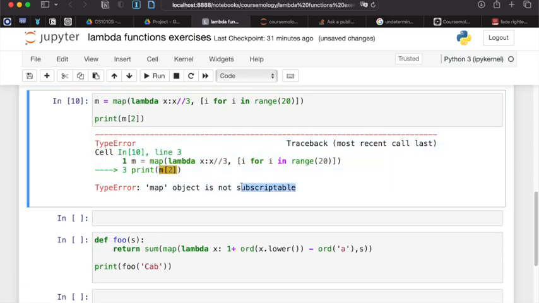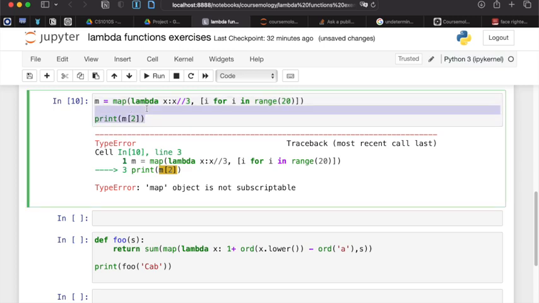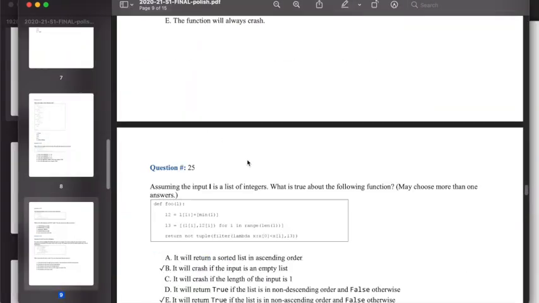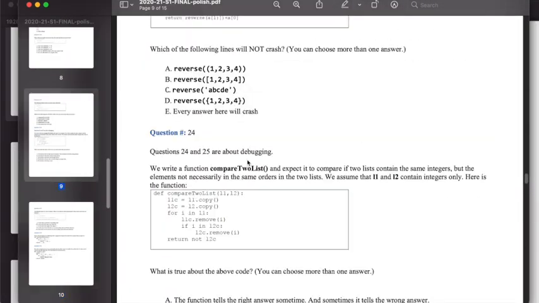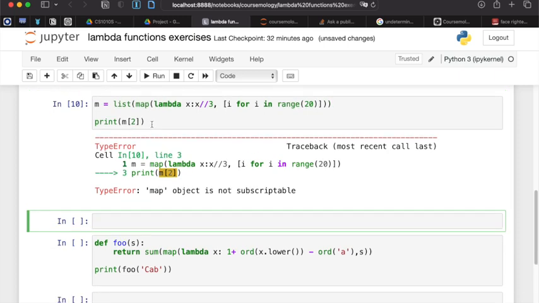It's not subscriptable. However, in the exam you would write that an error occurred. So the option is there will be an error. But for the purpose of this video, we will assume that this is a list version, and then we'll try and figure out its output.